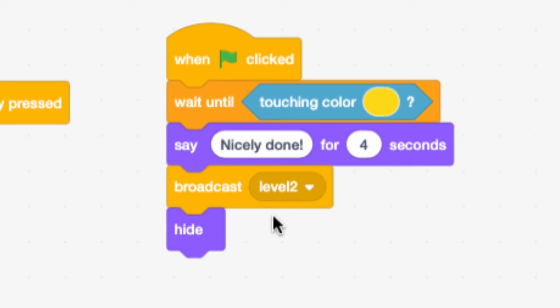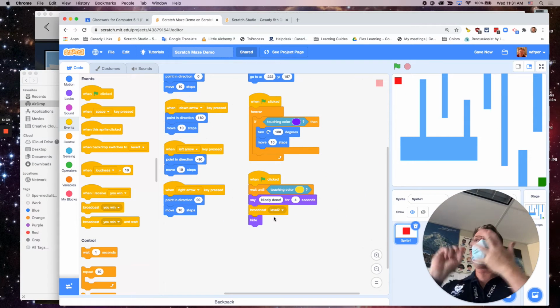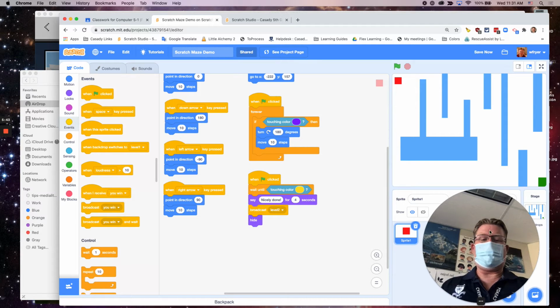And remember, broadcast is kind of like a movie set where somebody has a clapboard and they're yelling and they're saying, quiet on the set, ready, level 2, action. It's kind of like, it's silent because it's not really loud, but this message is being sent to your entire project. So every background, every sprite, if you have more than one, they can all receive that. All right?